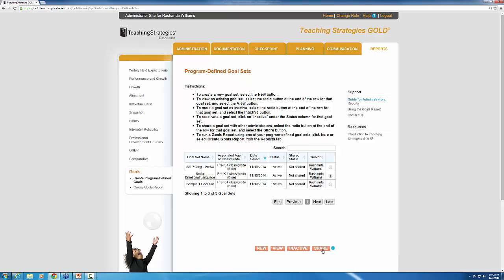But if you have a program level administrator who creates a goal set for the whole district, when they share that goal set, it will share with every single administrator in every single site underneath that district. So you have those different share options to disseminate that goal set to everyone else. So let's go ahead and run the goals report really quickly here, just to take a quick look.